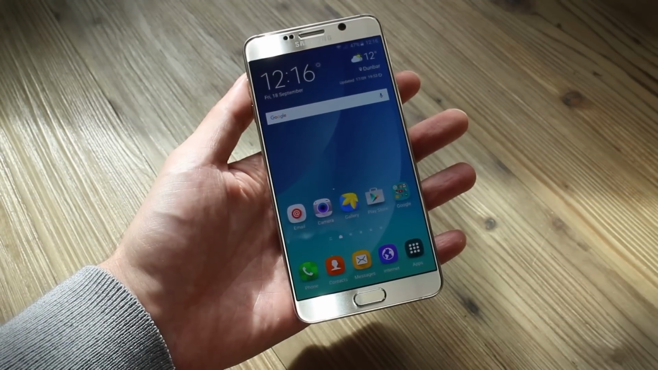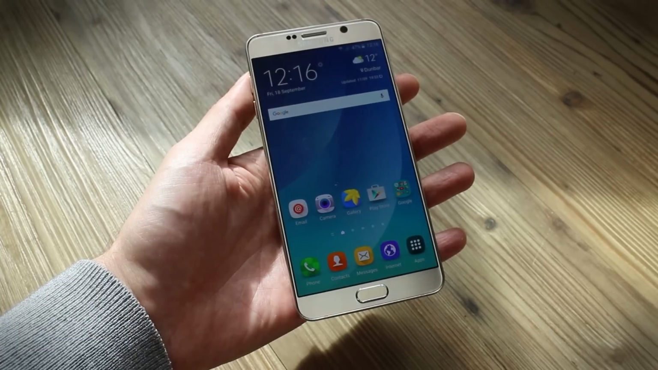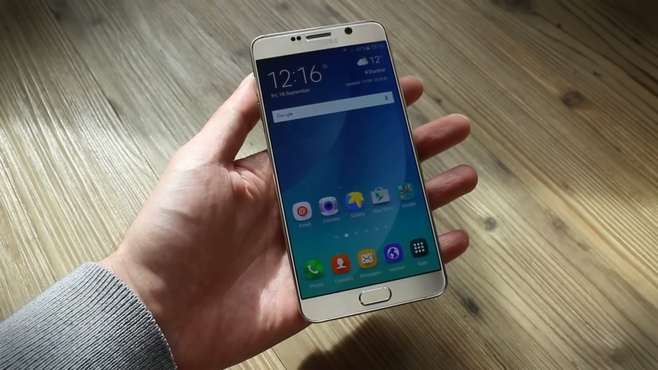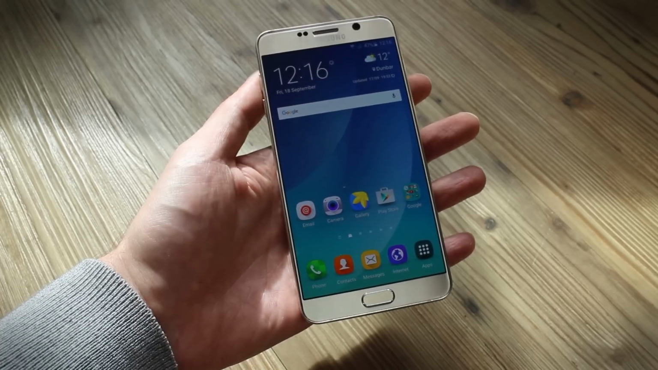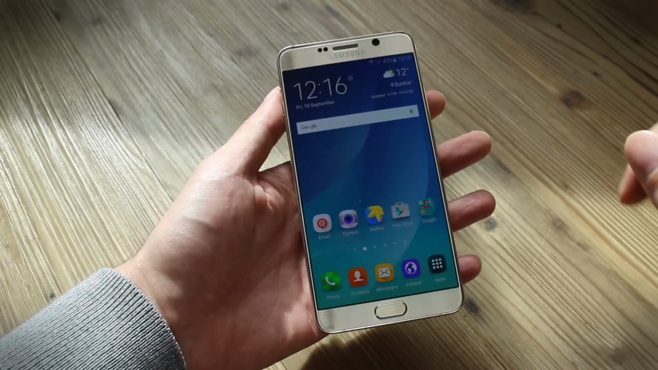Hi, this is Simon Hill for Digital Trends, and today we're looking at some handy tips and tricks for the Samsung Galaxy Note 5. We'll just jump straight in, so let's start with how to get the look you want.